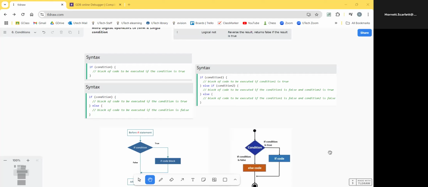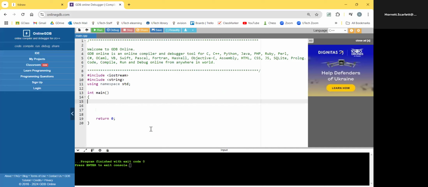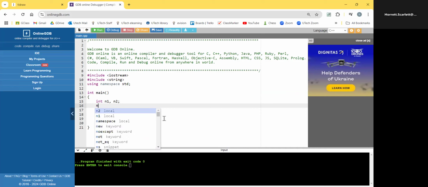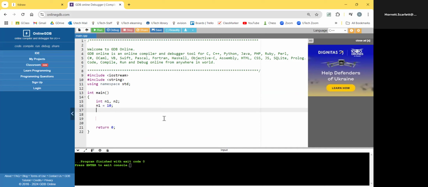It's time to put what we have learned into practice. So let's go over to our demonstration portal and put some of these things into practice. I'm creating two variables again, N1 and N2, that will stand for number 1 and number 2 respectively. And let's place some values into N1. So let's put 10. And for N2, we're going to put 5.